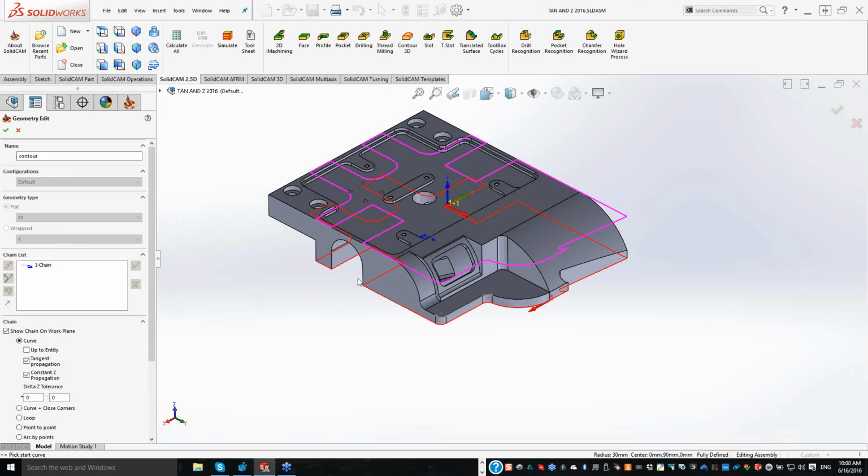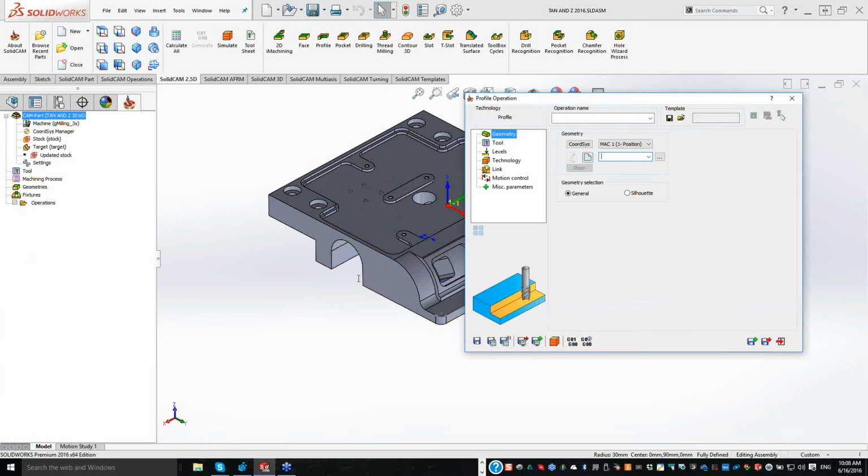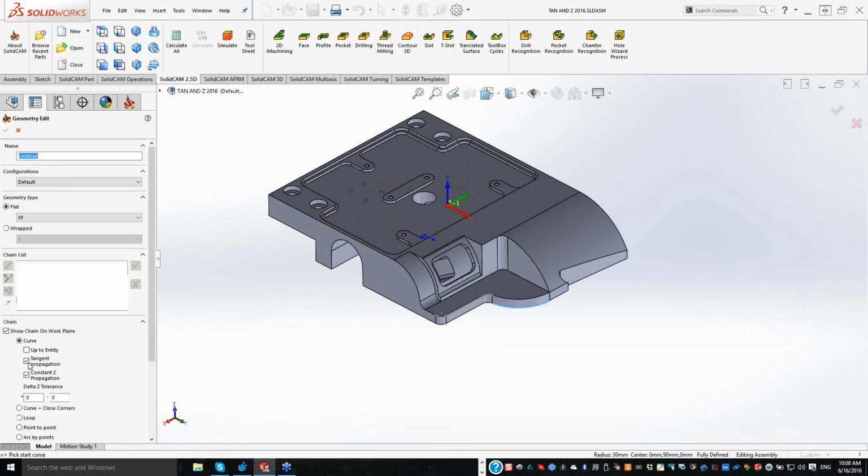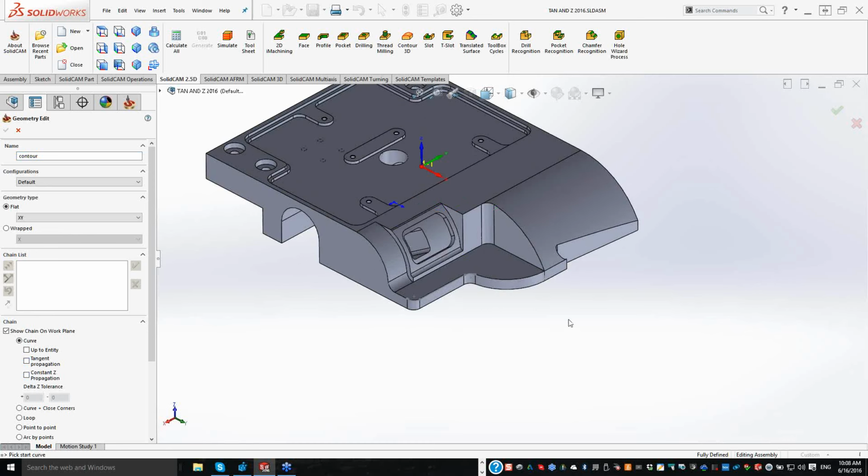So let's redo that. But this time, when I redo it, I'm going to get rid of my tangent propagation and my constant z propagation. Let's start by picking this line over here. Now I picked a single entity. Now it's showing me what are my options. My options are this one, or this one. Now, instead of picking these lines over here, I have the option of choosing the selected element.